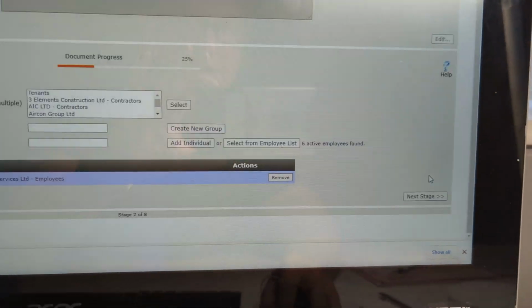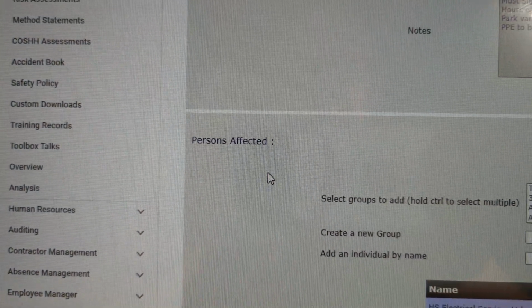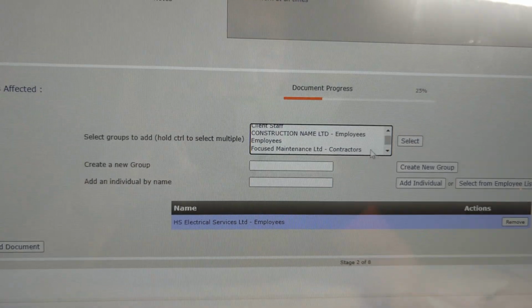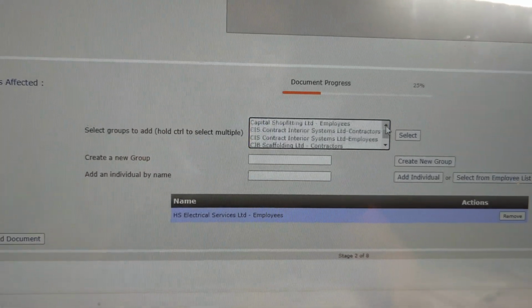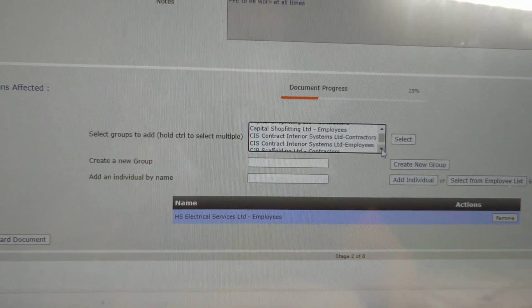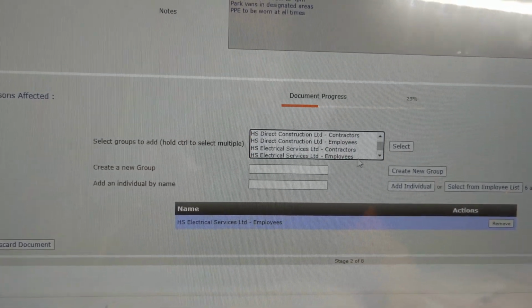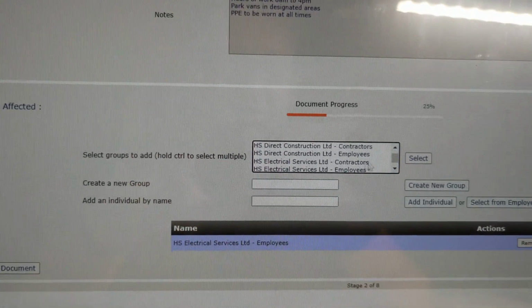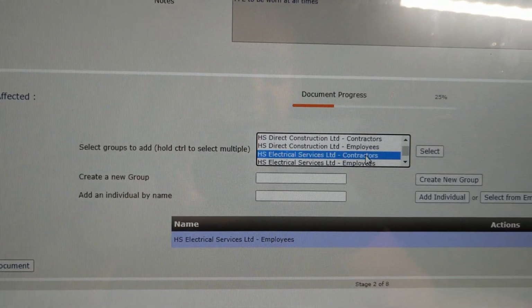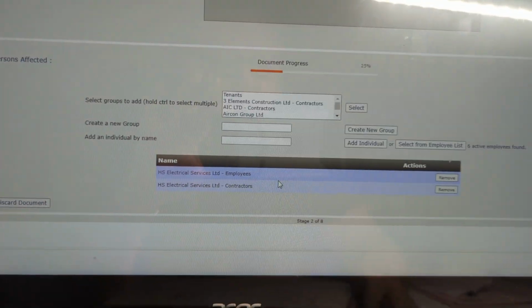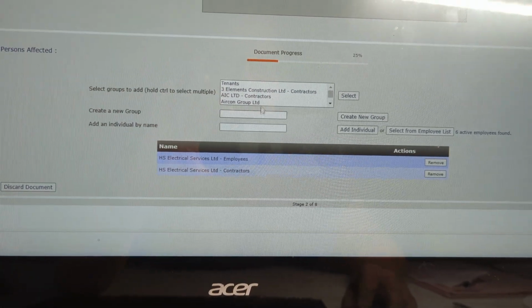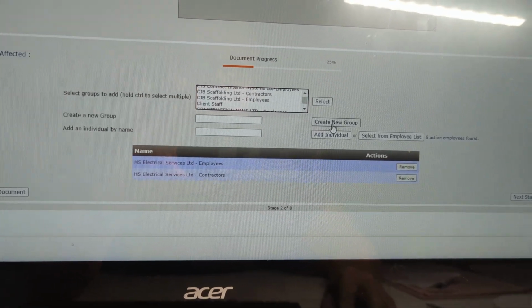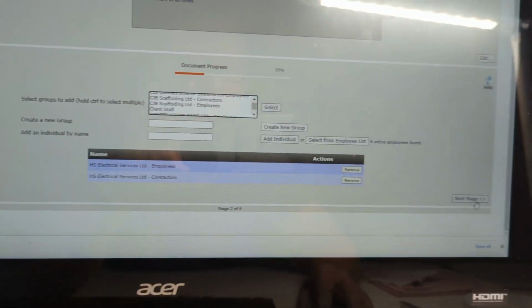I click next stage, and then you come to persons affected on a risk assessment. There's a drop down box, and in here it'll have your company name. So your company name at the moment is HS Electrical Services. So I'll scroll down, find HS Electrical Services, and you can add it to the bottom. You've also got your contractors on there. So I click on HS Electrical Services Limited Contractors, click select, and it moves it to the bottom. And you can add further to that group by writing in that middle box, create new group, and it'll put it in that box. I click next stage.